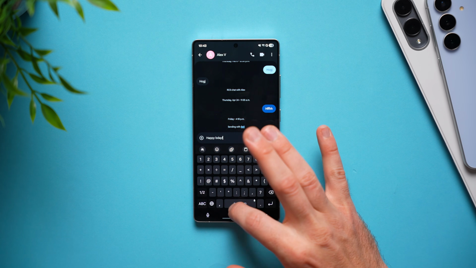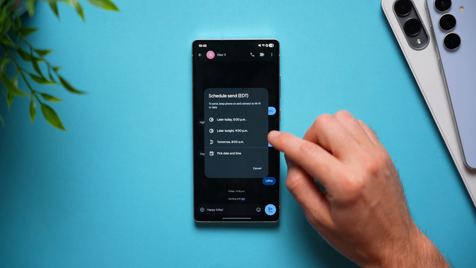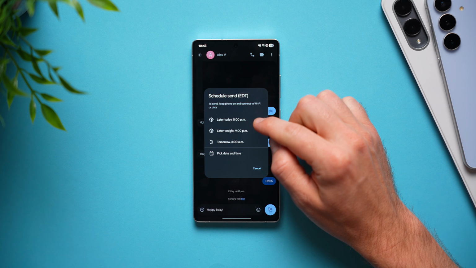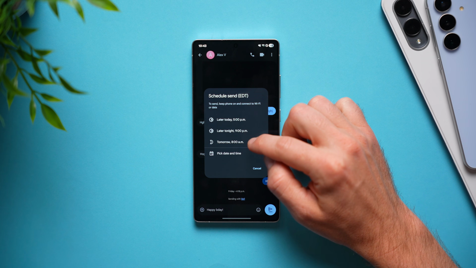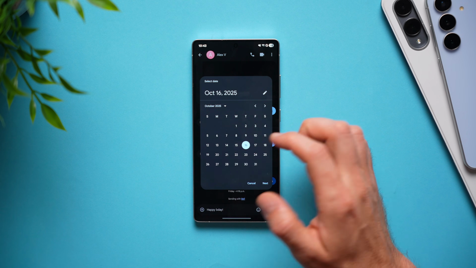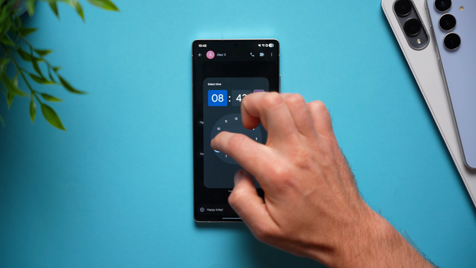I can just write happy birthday. And instead of sending this message right now, just long press on the send button, and you can see we get a schedule, and we can select when we want this to go out. So we can set it to go out later today, tonight, tomorrow, or pick a specific date. So maybe this person's birthday is October 16th. We can select that date, hit next, and then we can select what time we want it to go out.